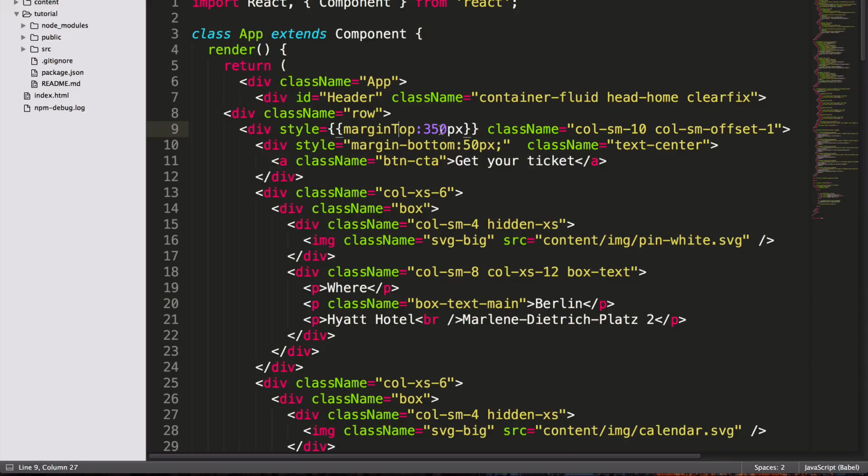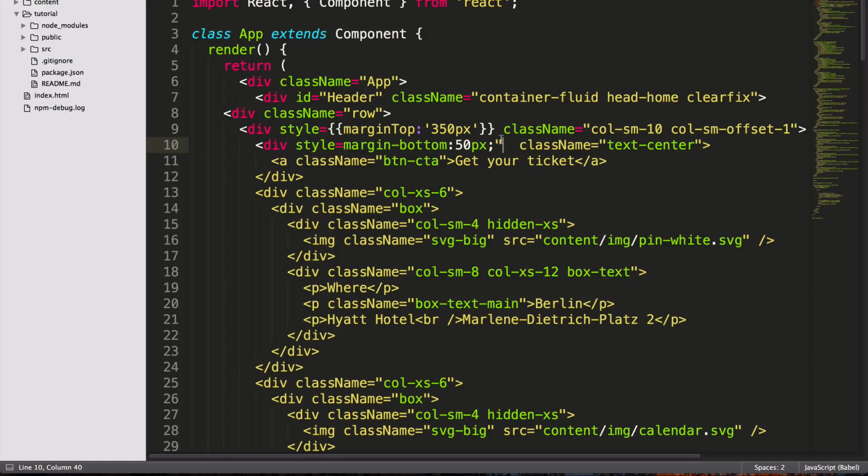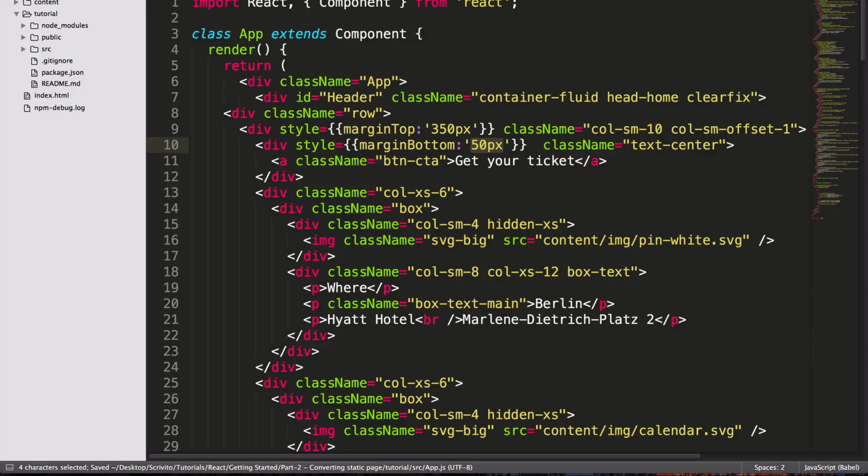We need to write camel case. Also, 330 pixels, JavaScript doesn't know what this is. So this is a string that we give inside the object. Ugly to read, I know. Again, we have to wrap everything by curly braces for code and another pair of curly braces for an object. Then we have to use camel case and wrap the value in quotes. This looks ugly at the moment, but it allows you to do a lot of stuff later on.